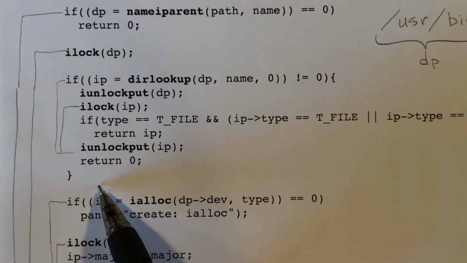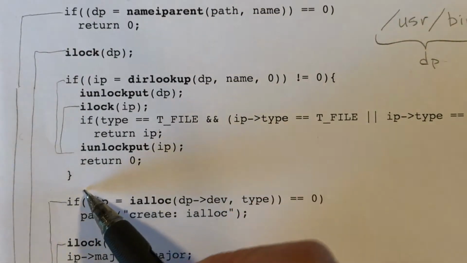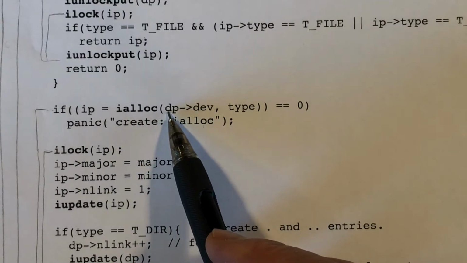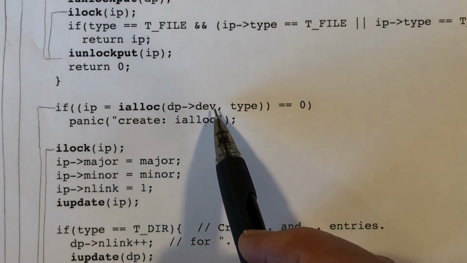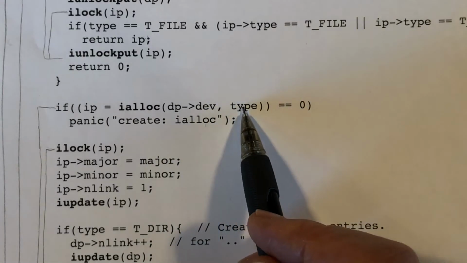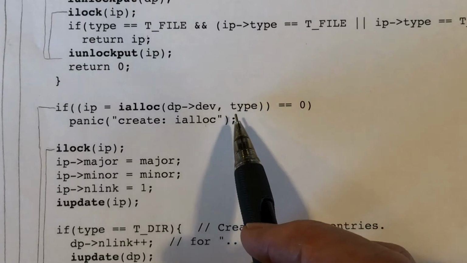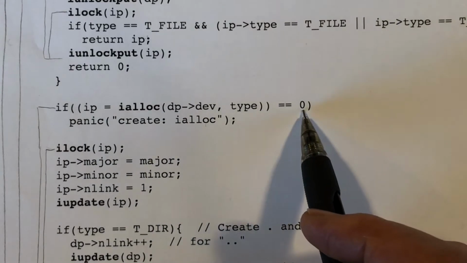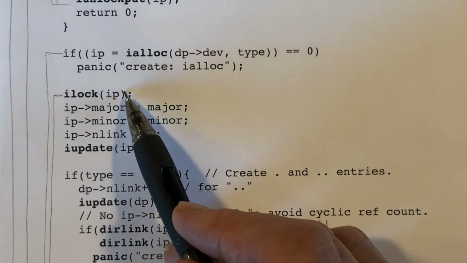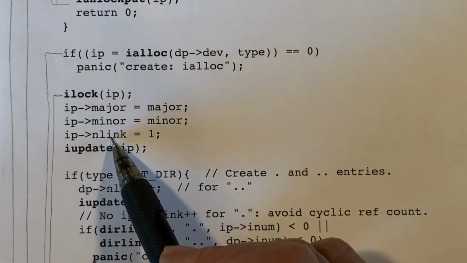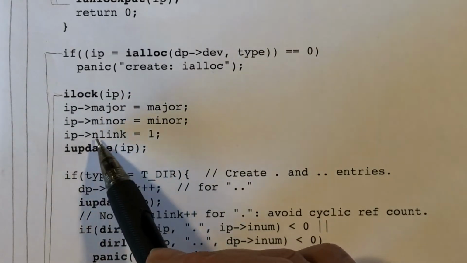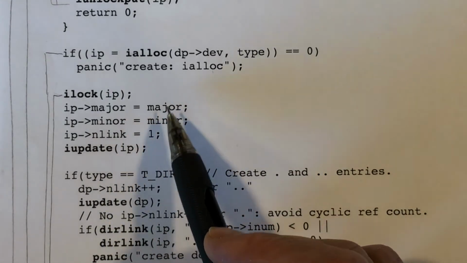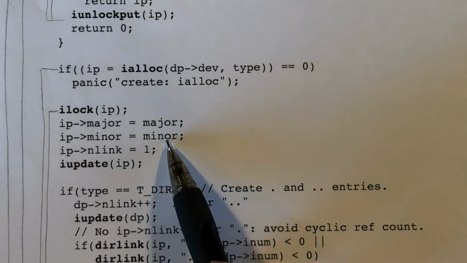Okay, so we've got the directory file locked at this point, and we've determined that the file doesn't exist. So at this point, we call ialloc. Ialloc will allocate an inode and will increment the reference count and will set its type to whatever we're passed in here. And so now we've got the inode in existence, and assuming that that works successfully and doesn't return null, we keep on going. Now we lock the file that we've just created because we're going to access some fields. First of all, we're going to set its hard link count to 1, and we're going to fill in the major and minor numbers, which will be important if it happens to be a device file that we just created.